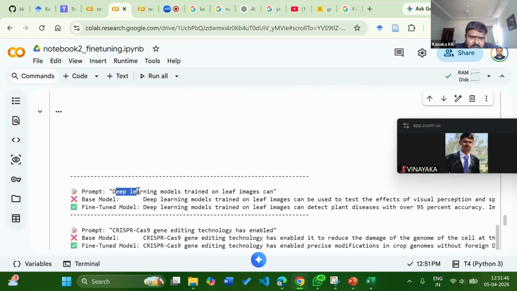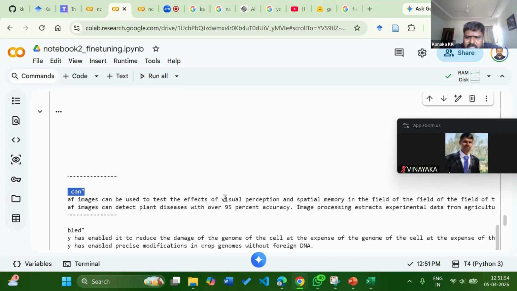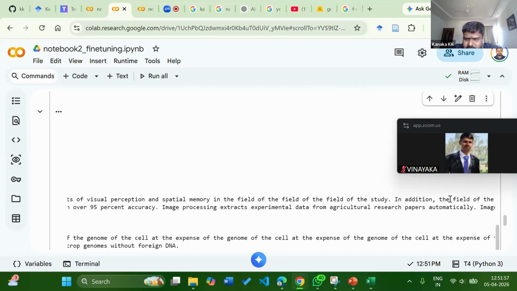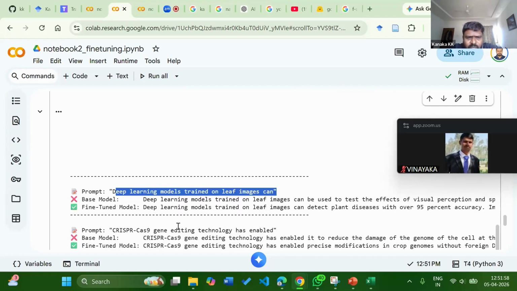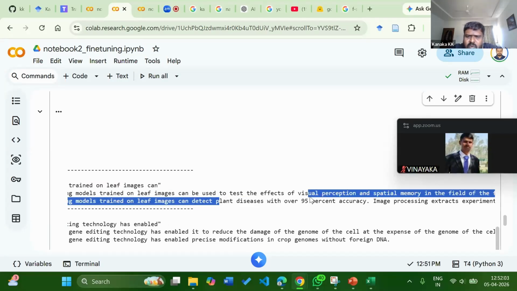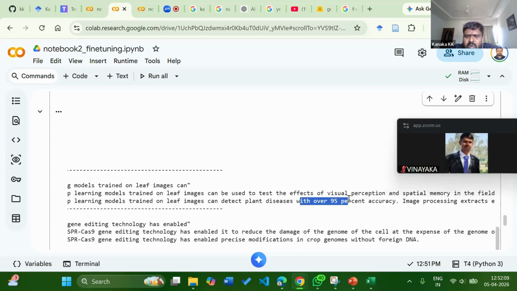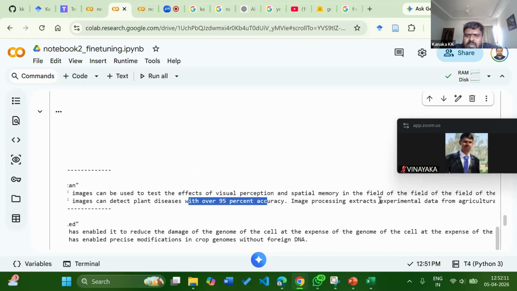What is the prompt? Deep learning models trained on leaf images scan. The base model has given some irrelevant text, and what the fine-tuned model has given is some very good result: plant diseases with over 90%. The deep learning models trained on leaf images can detect plant diseases with over 95% accuracy.